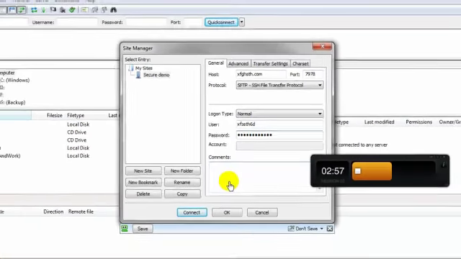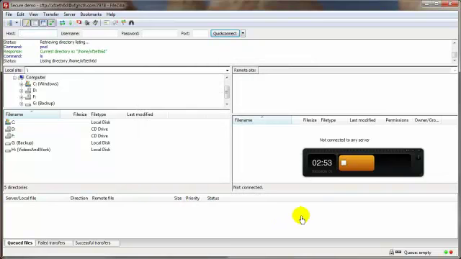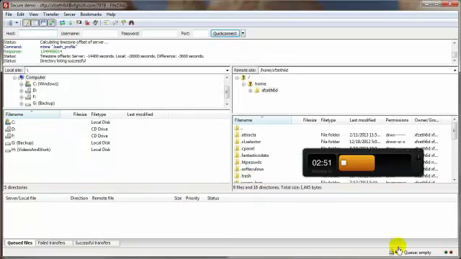And you can just put whatever comments you want in there and click on connect. And you'll know that you're connected securely by down here in the lower right corner you'll see a little padlock there. And that is how quick and easy it is to set up your secure file transfer or SFTP using the free FileZilla FTP client.